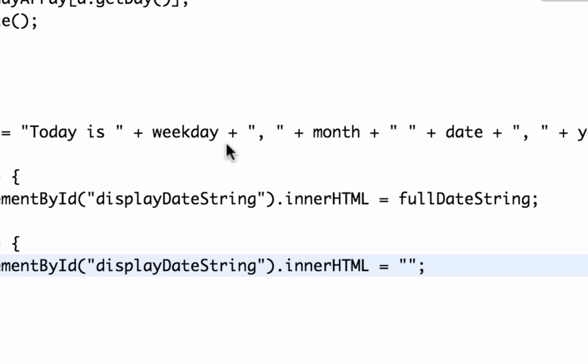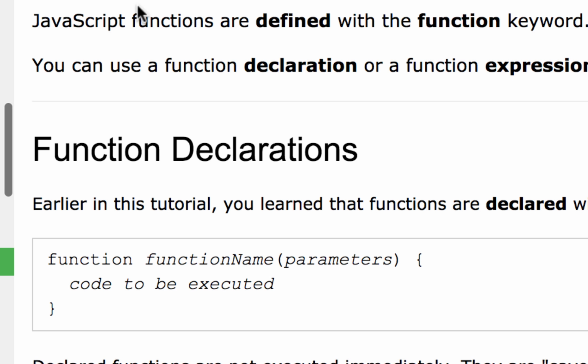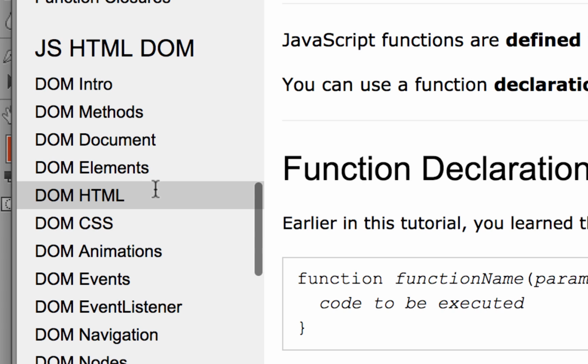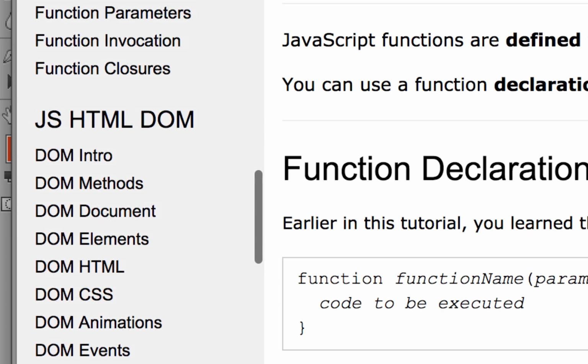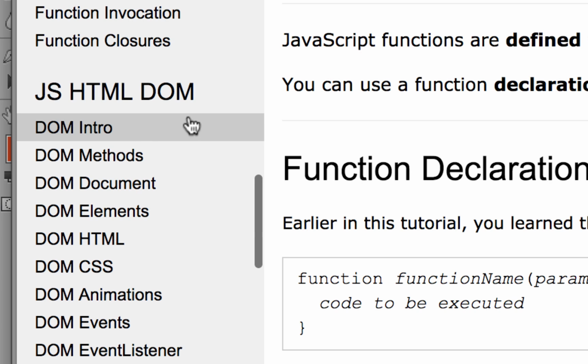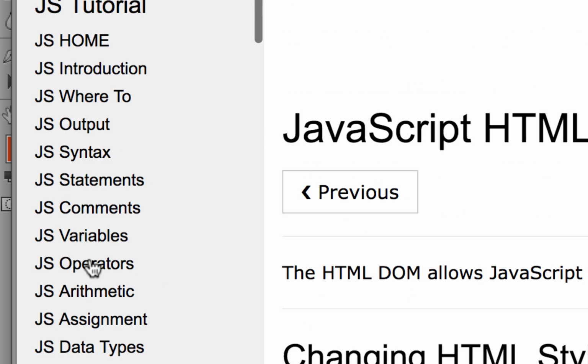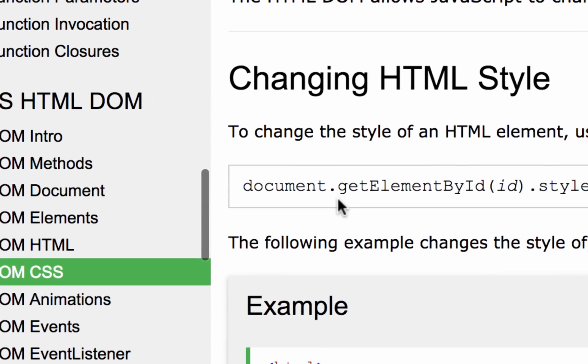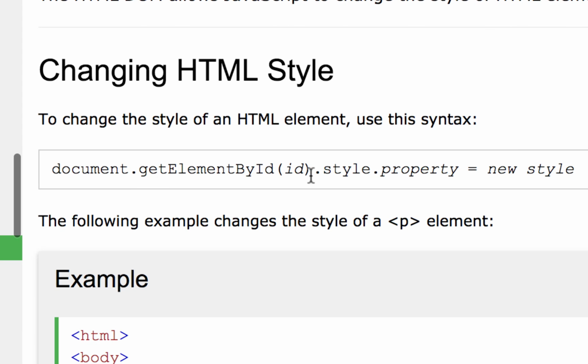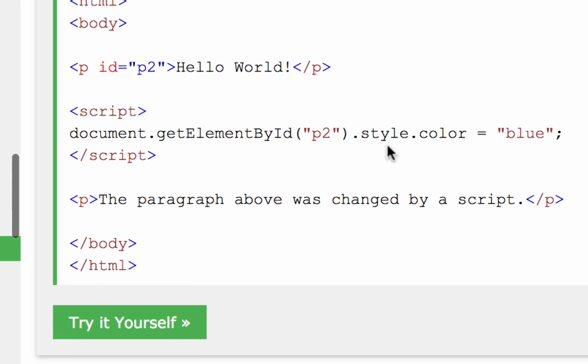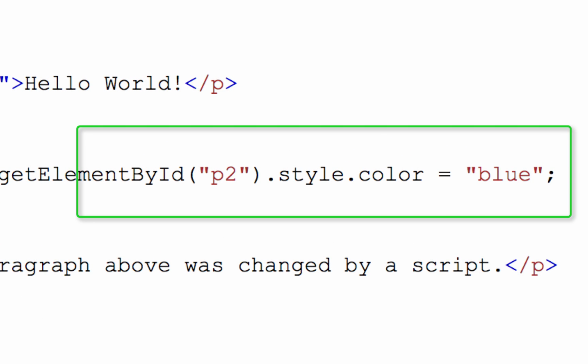What we're going to do is use some CSS. If you're not familiar with CSS, I'll help you out a little bit. Scrolling down from the JS functions, there's JS DOM, the document object model, which you can check out more. It's basically your HTML page. It's about finding things on your HTML page, and you can also use it to write CSS with JavaScript. Here's document get element by ID, then .style.property equals new style. For example, .style.color equals blue would change something to blue.